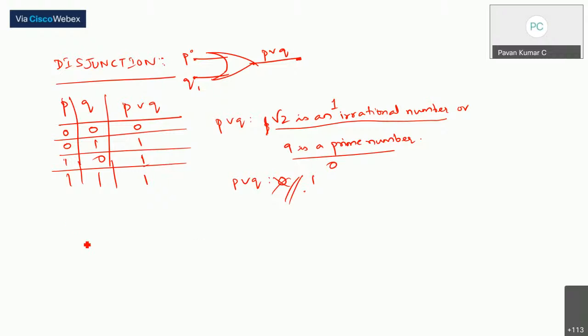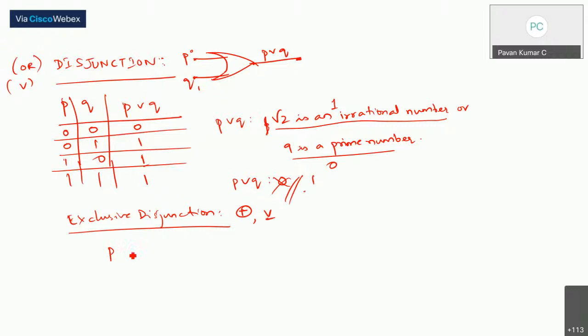Right? Similarly, we have something called exclusive disjunction. What we have discussed above is just a disjunction, which is also called an OR, represented by this symbol. Exclusive disjunction can be represented by two symbols, either this or this. Now, if you have two propositions P and Q, how do we define this exclusive disjunction?